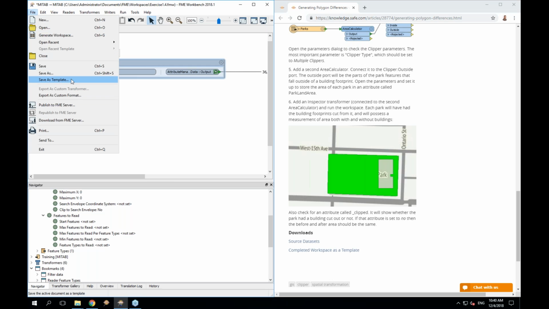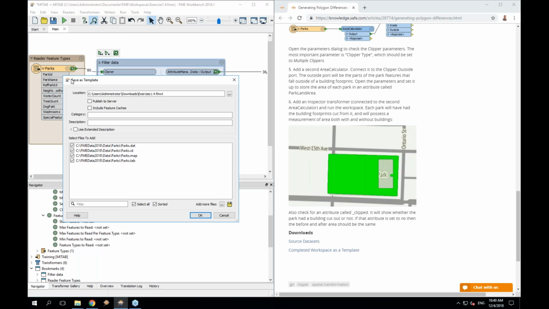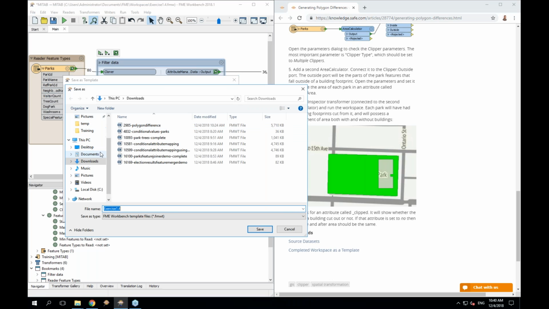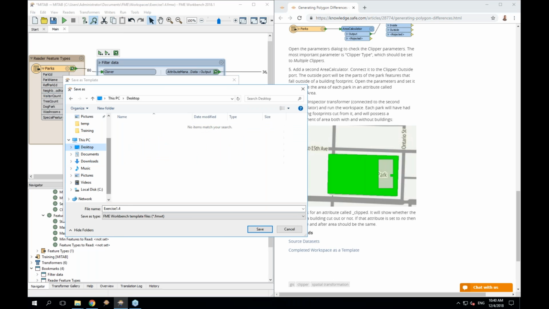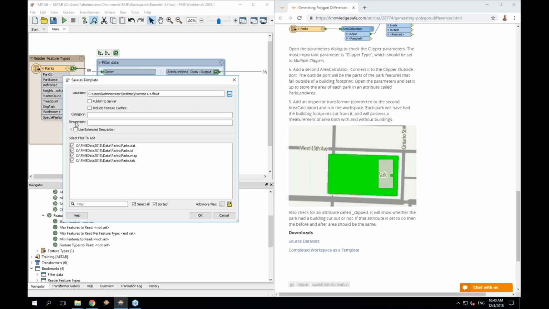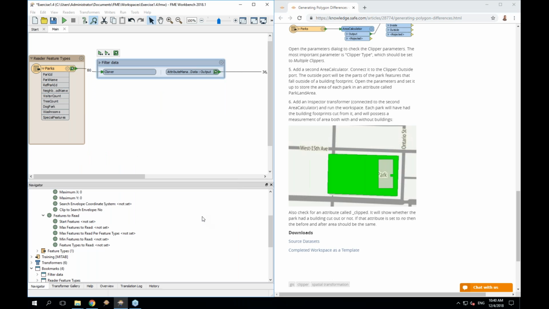So if I know that I'm going to be working on this again tomorrow, and I want to save my caches, I can save this as a template. I'd save it onto, say, my desktop. And I would choose Include Feature Caches. And the next time I open up that template, it will save my caches.